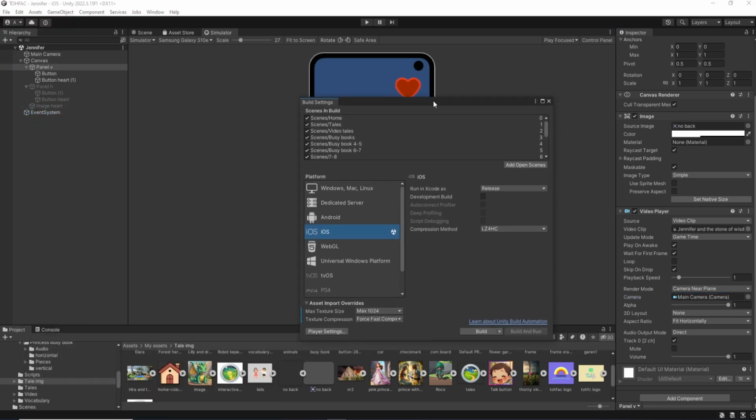Now let's look at the building process. So here in the setting, you do want to choose which platform you're going to build for. I will switch back to Android just to show you that the process shouldn't take long.